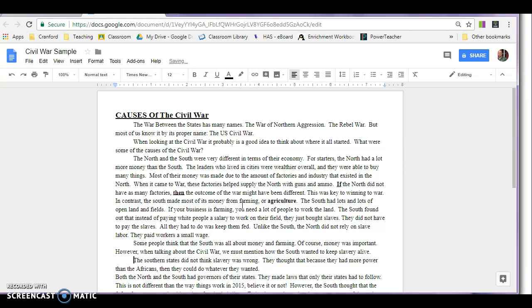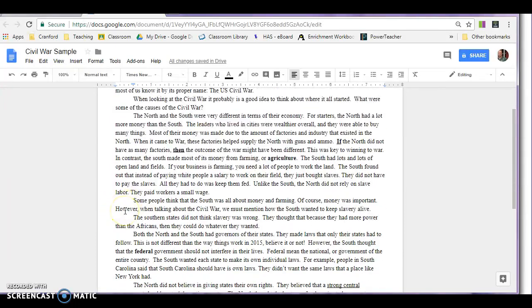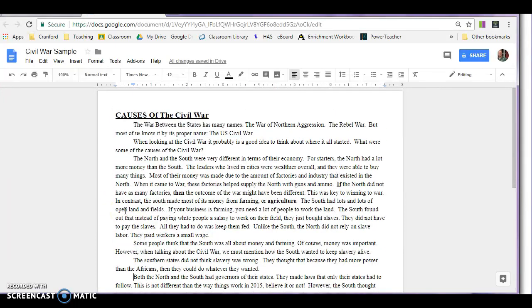Causes of the Civil War. So I had to think about this, right? What do I want to include here? I could see that I have a lot of things over here that I'd like my reader to know. I'm talking about the causes of the war. I'm talking about farming, slavery. But one thing that I don't do in this type of writing is I don't have a map, right? So I'm going to go back to my reasons for adding text features.